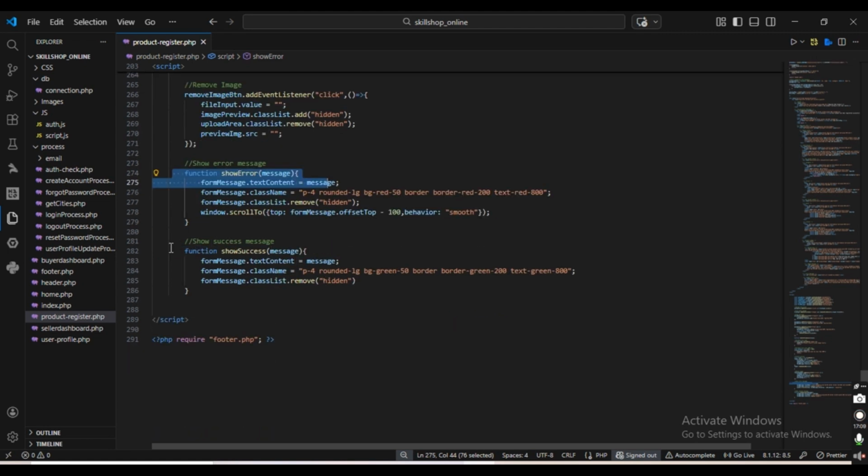And also here, this function displays a success message, applies green styling, and makes the message visible. I use this to inform the user when the process is successful. It improves user experience and system communication.